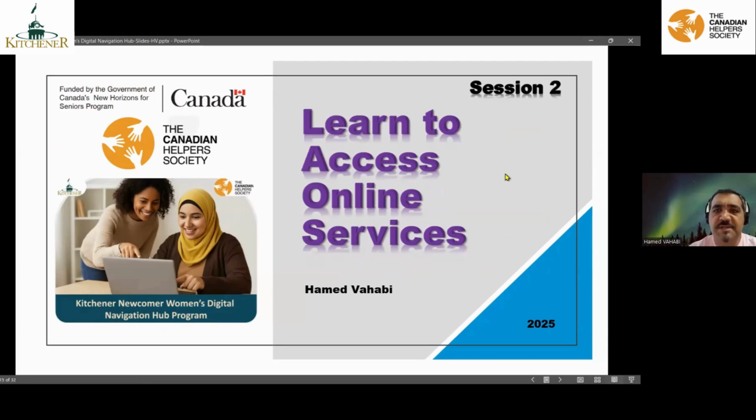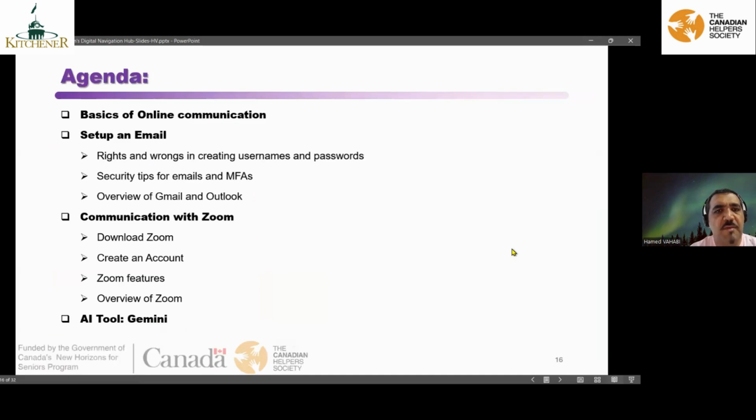This is our second session for learning how to access online services. And today we want to talk more about the basics of online communication, how to set up an email, how to create a good username, a strong password, and some security tips involved there. And we'll talk more about the communication with Zoom, how to install it, and then how to use it. And then at the end, we'll briefly talk about an artificial intelligence tool called Gemini.